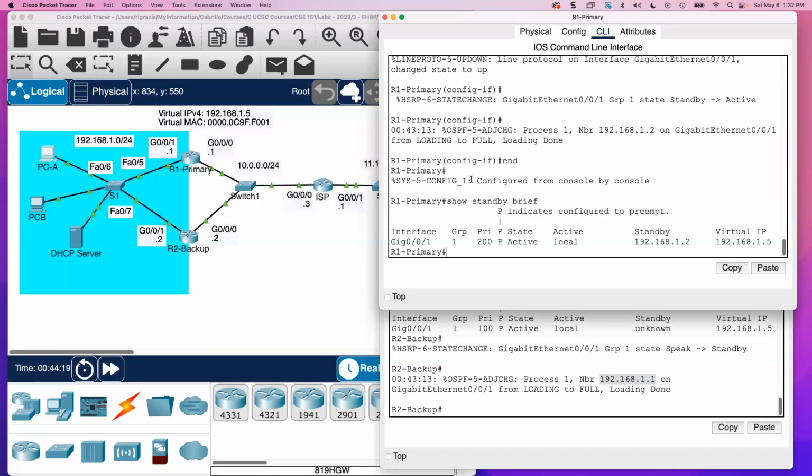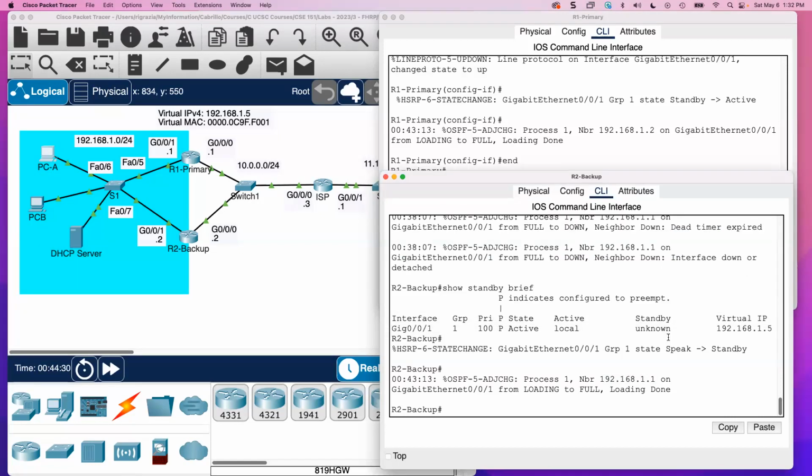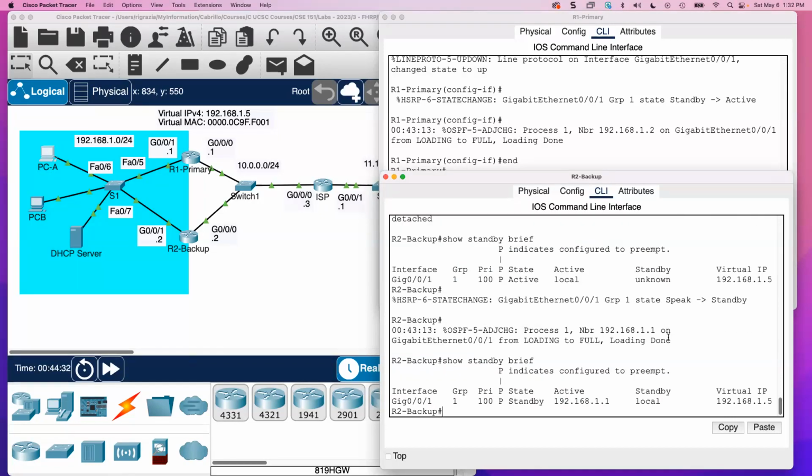show standby brief. Yes, state, active. Who's the active? Me. Who's the standby? R2. There's our virtual IP. Again, on R2 my state is now standby. The active is R1. Who's the standby? Me. And there's our virtual IP address.